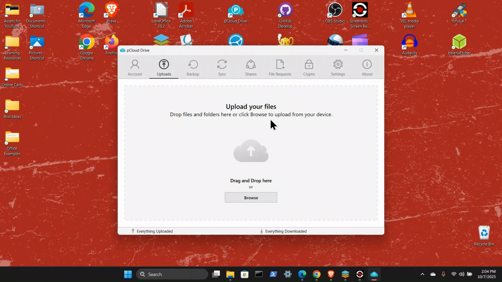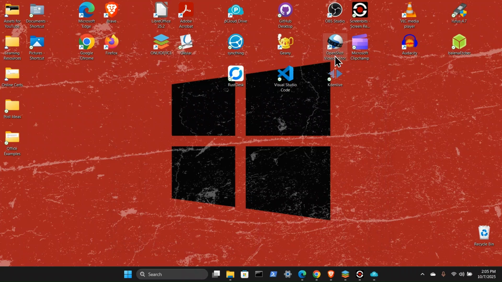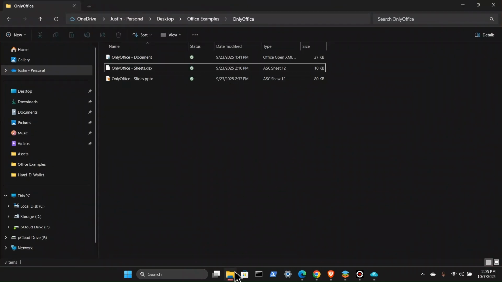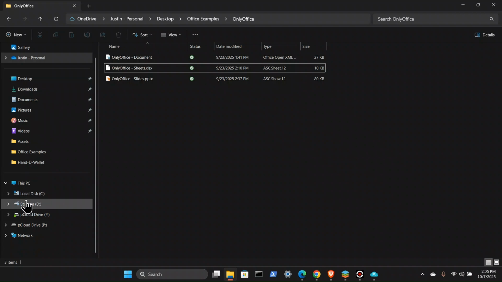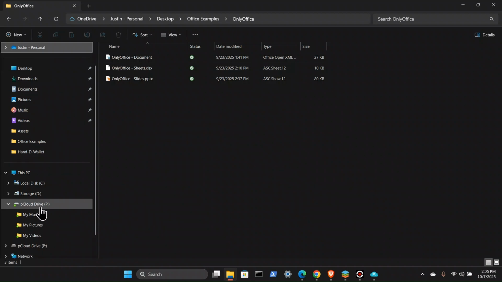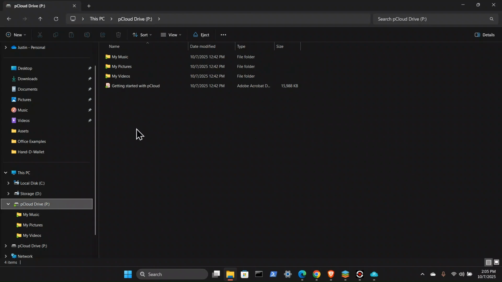So we're gonna open this here just to show you what this dashboard would look like, if you will. I'm not gonna select the account because I don't want it to show all my personal information, but I'm gonna minimize, and we're gonna open the File Explorer. And then what we can do is come over here and we see our mounted drives here, but additionally we can see the virtual drive for pCloud. And just like on the web app, we had my music, my pictures, my videos, followed by the getting started with pCloud file.